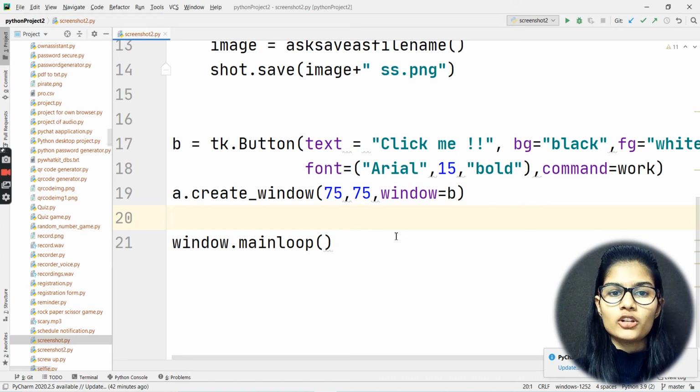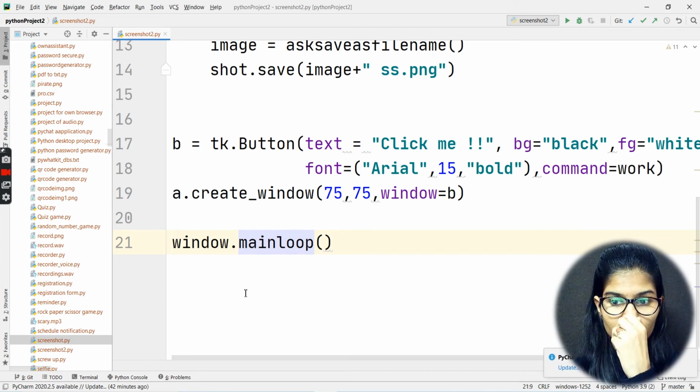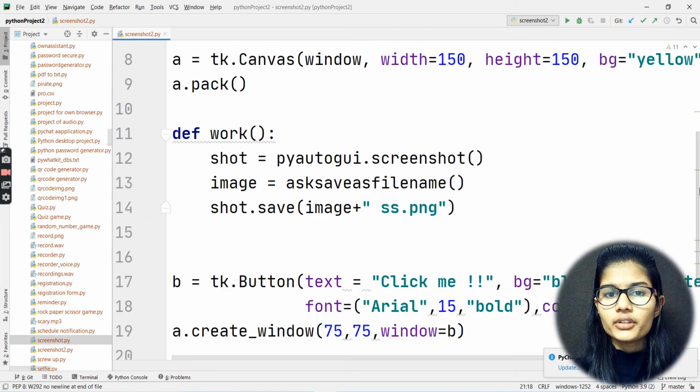And one more thing: if you're using this main loop and you're declaring a label or button after the main loop, then that won't be considered. So whatever you write, just write that inside the main loop only. Inside means above the main loop. Do not write anything below the main loop, otherwise that won't get executed. Fine.